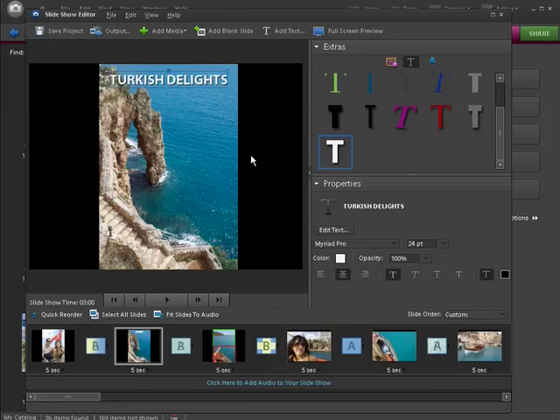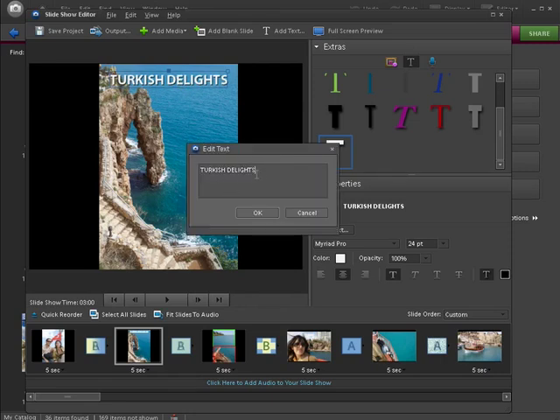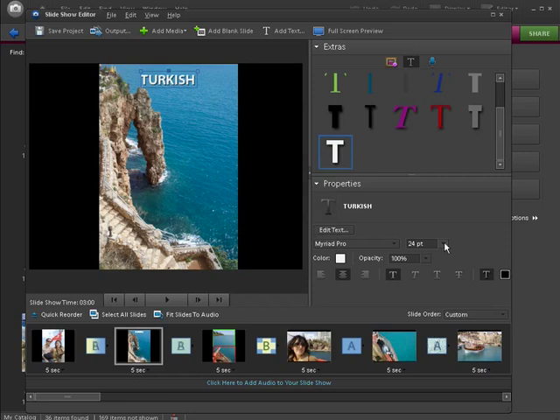And the cool thing is you can go back to the shot and edit it as well, because I think that Turkish Delight says too small. So what I'll do is double click to edit. Let's get rid of Delights for the moment. Click OK, and then I can increase the size to something like 30 or even larger actually. Let's go down to 60. There we go, that's nice and big and bold.